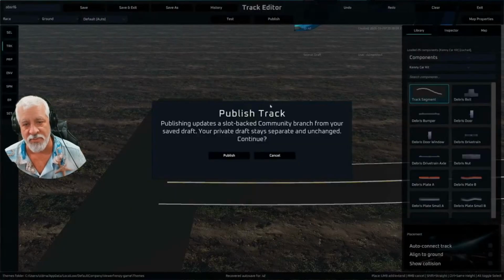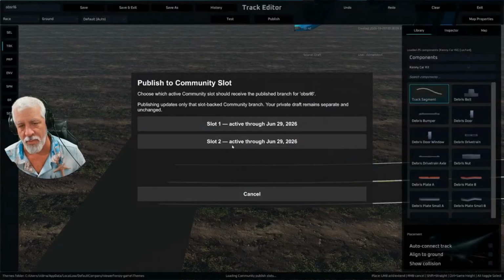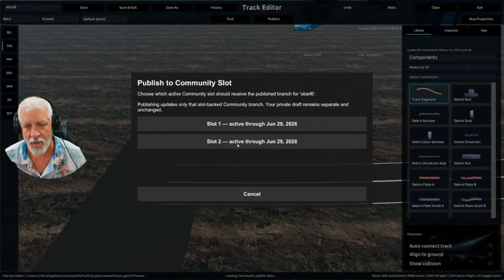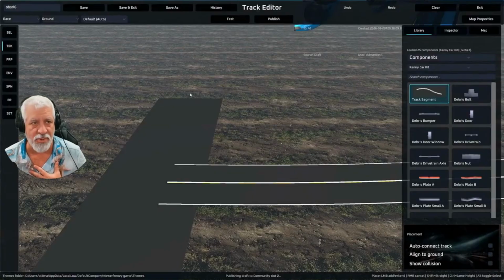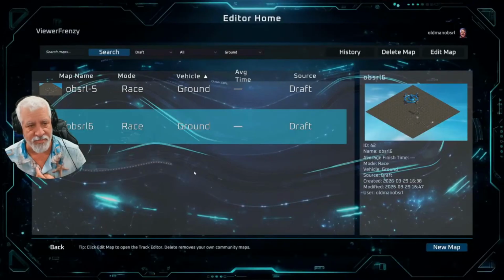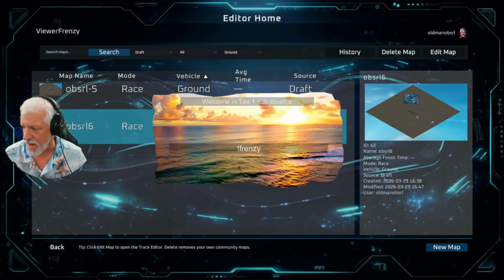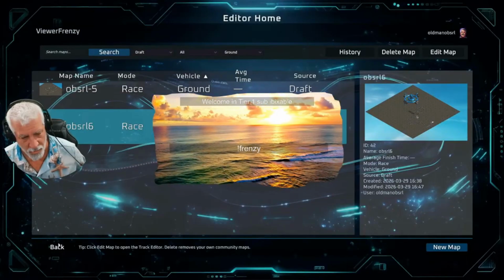And we can publish. Right now, you have to remember which slot you've done. I will try to put the map name that's currently on there. But I know slot 2 was the one we used. All right, we save and exit. And so now it should have the updated thing on there. So we'll run this.